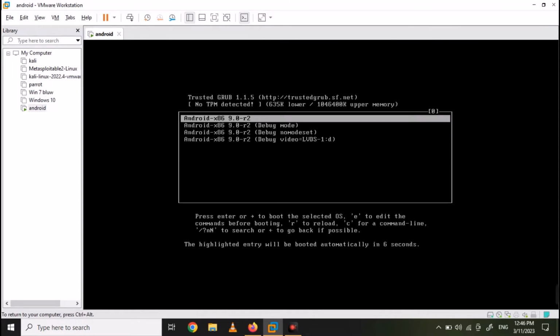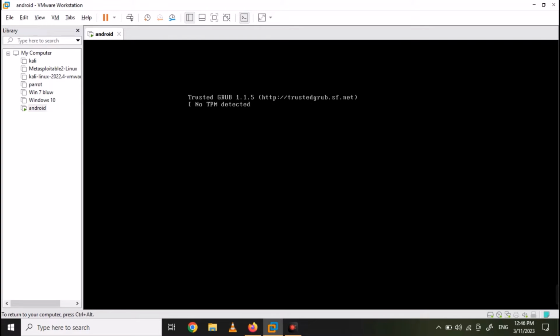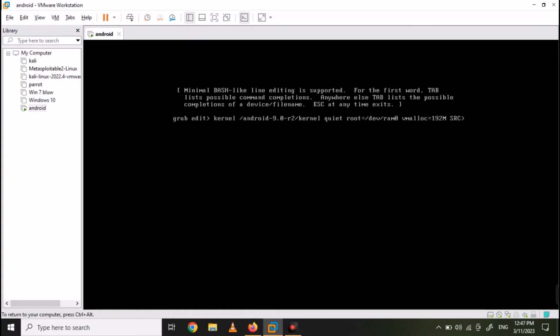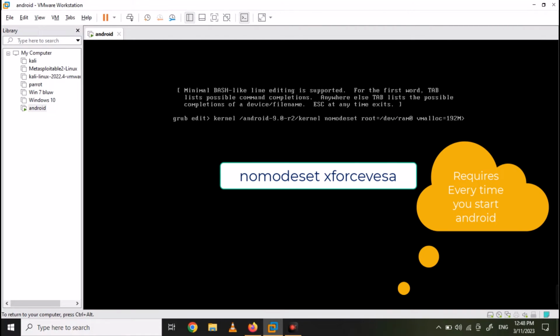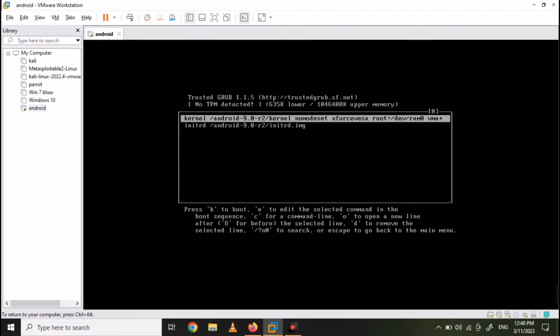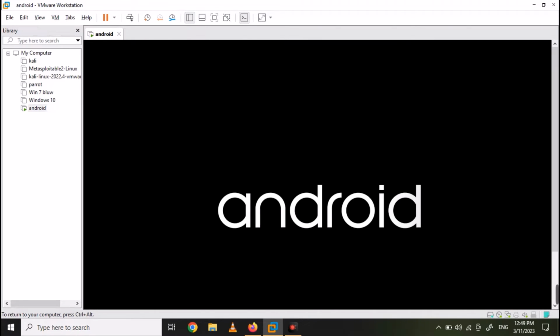After installation, once the boot menu appears, press E. It will open a new menu. Press E again. Now we need to edit this command. Just search for quiet and replace it with the command as shown on the screen. Now click B to boot. Now it will take a while to boot up for the first time.